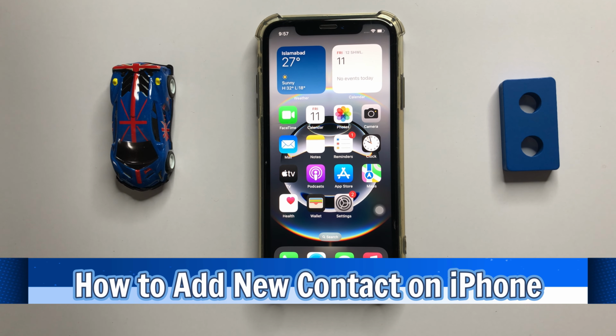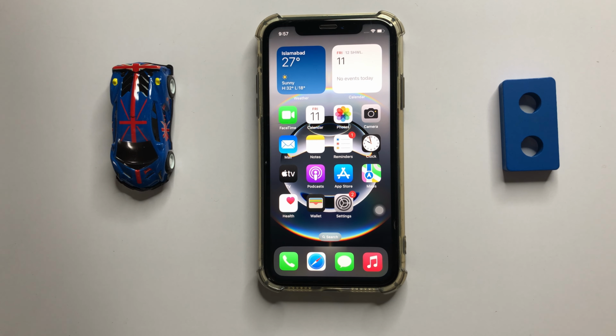How to add new contact in iPhone. So let's start the video.